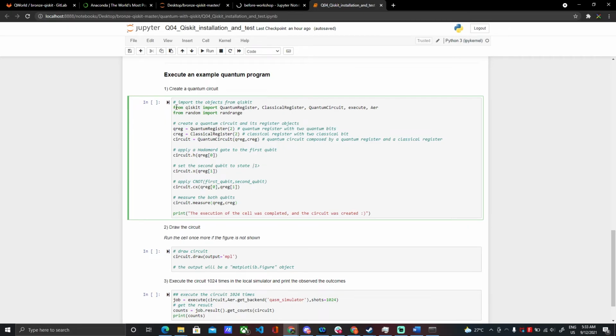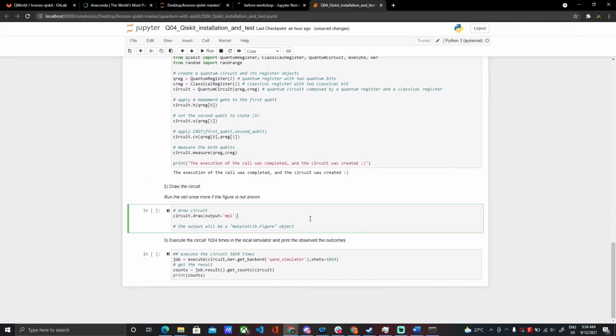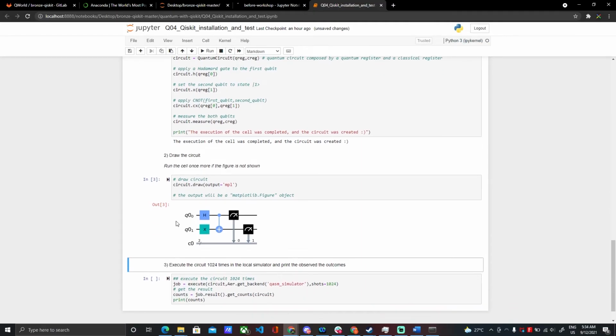This is a sample Qiskit program. Do not worry and do not be intimidated by this. Everything will be covered and all this will be easy by the end of Bronze Qiskit, right? So just click on run, or shift enter, and you can see the execution of the cell was completed. Now let's test if the circuit draw works. You can click on shift enter and the circuit is basically made here.